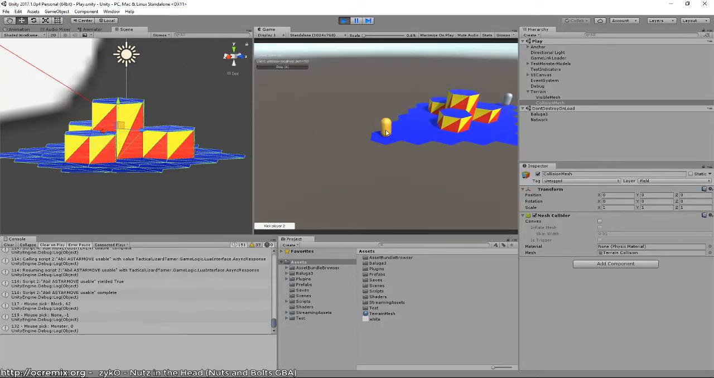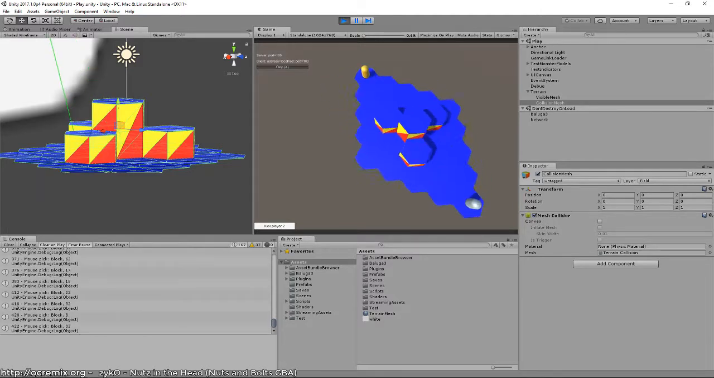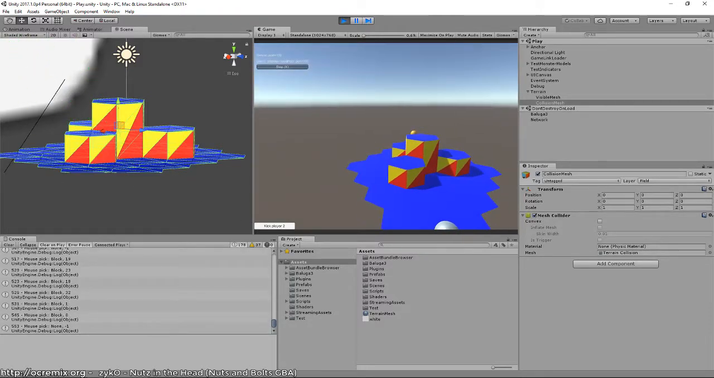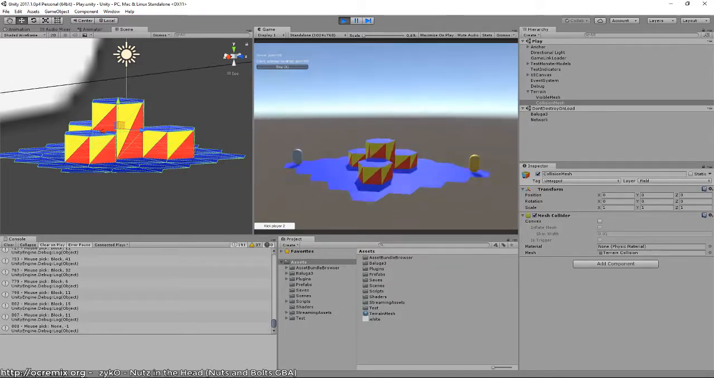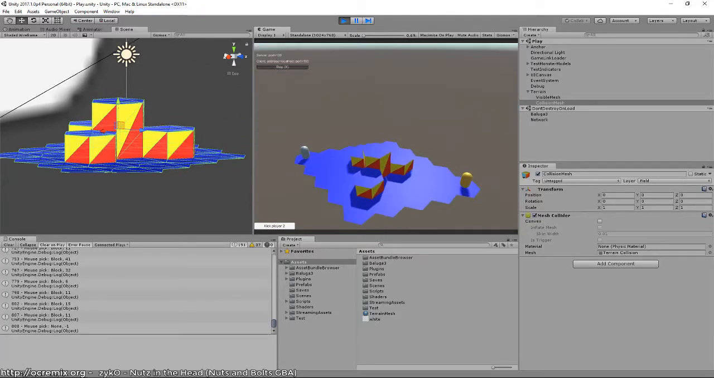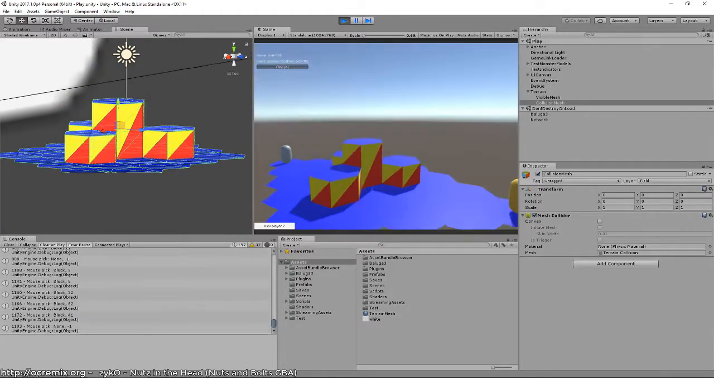Okay, so now we've got some crazy looking colors, but everything's looking good. So the flat parts are blue and then the cliffs are red and yellow. So this makes it a little easier to see, so it's kind of a nice feature for now. And we can see since we're using a standard shader, we still got the shadows.